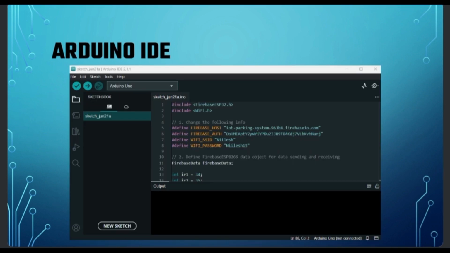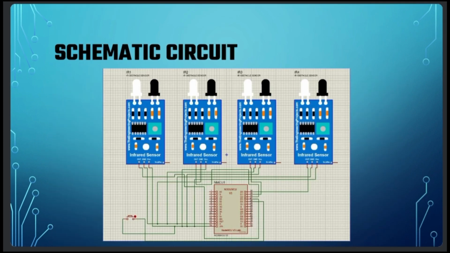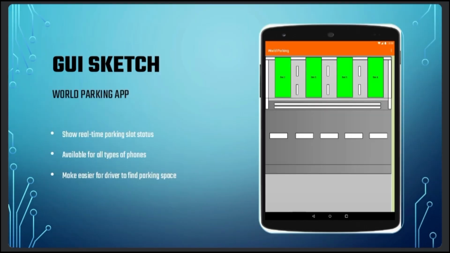This is the picture of the Arduino IDE which we use for our program. When the emergency button is pushed, we can see the real-time database in our Firebase software. This is the schematic circuit which we designed for our project. And finally, this is the GUI sketch of our project. It shows the real-time parking slot status and is available for all types of phones, making it easier for drivers to find a parking space.